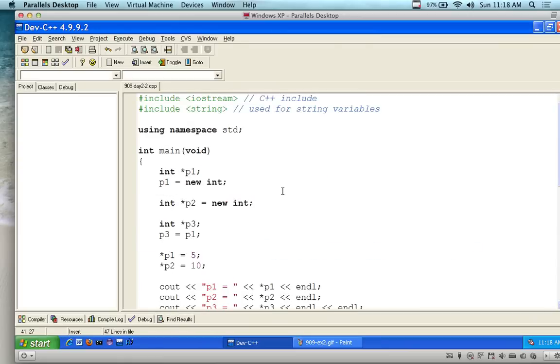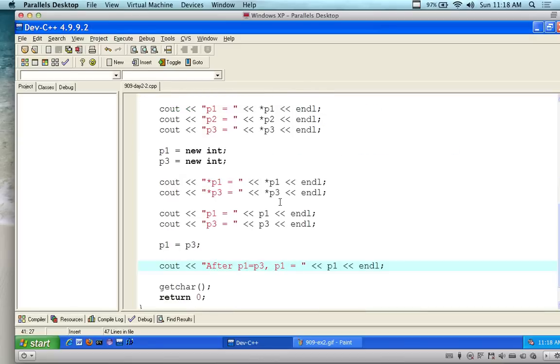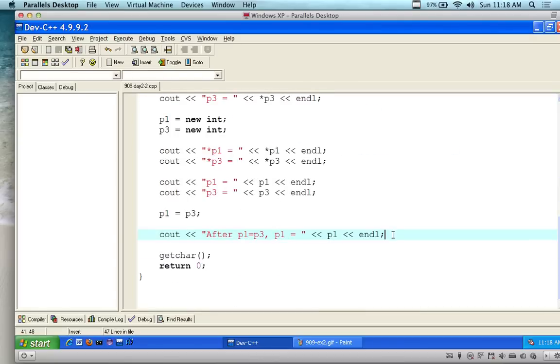Well, let's add something else. So we got, these are the integers, right? So I'm going to go down underneath here.